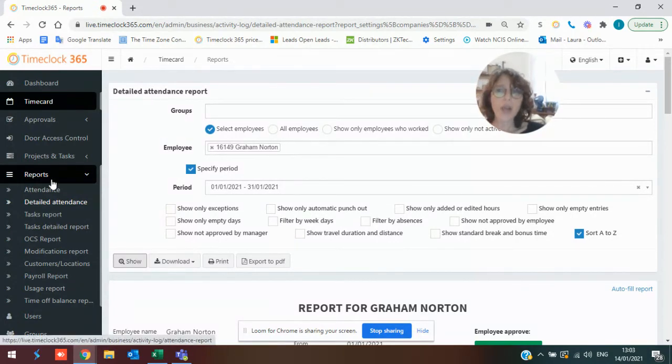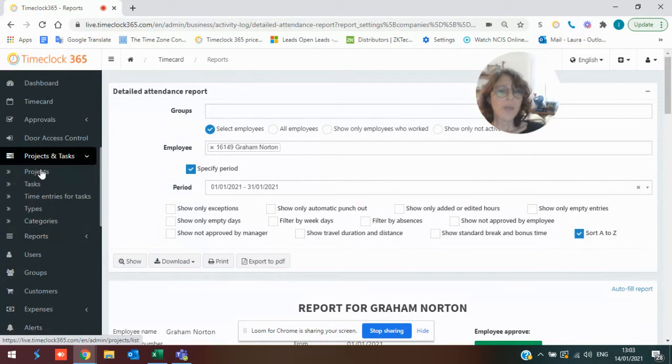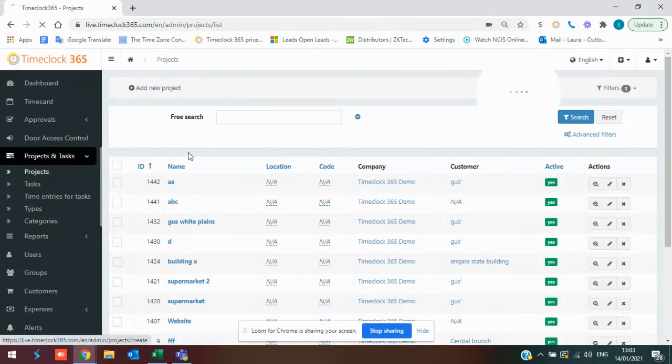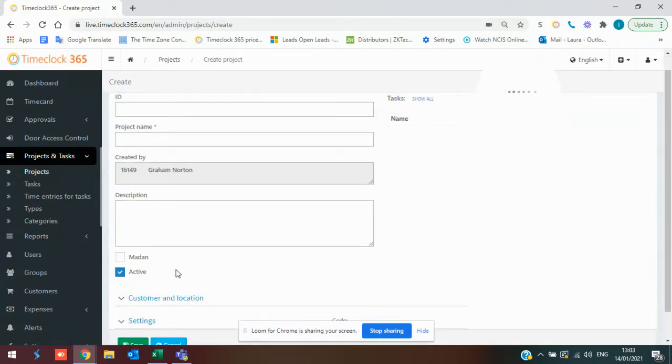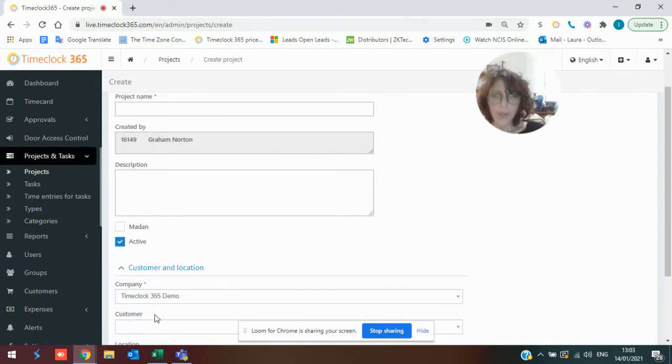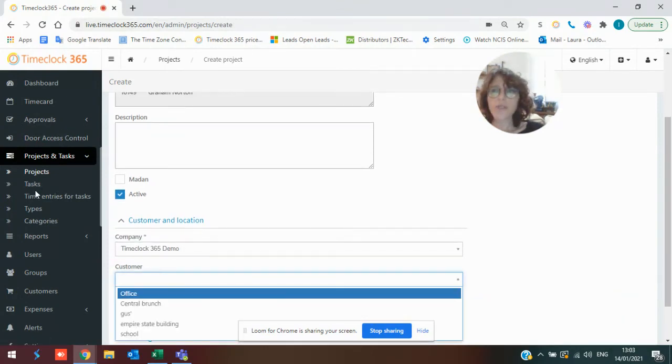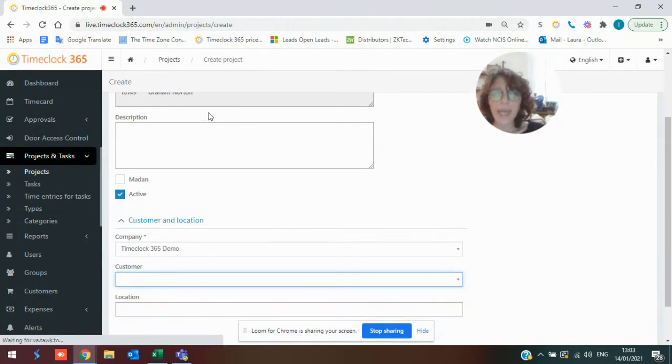Now, in terms of projects and tasks, what it is very simple. You can open up a project and you can connect it to a customer or a file in the system over here. Once you've done that, you're going to be able to build as many tasks as you want and assign it to different people.